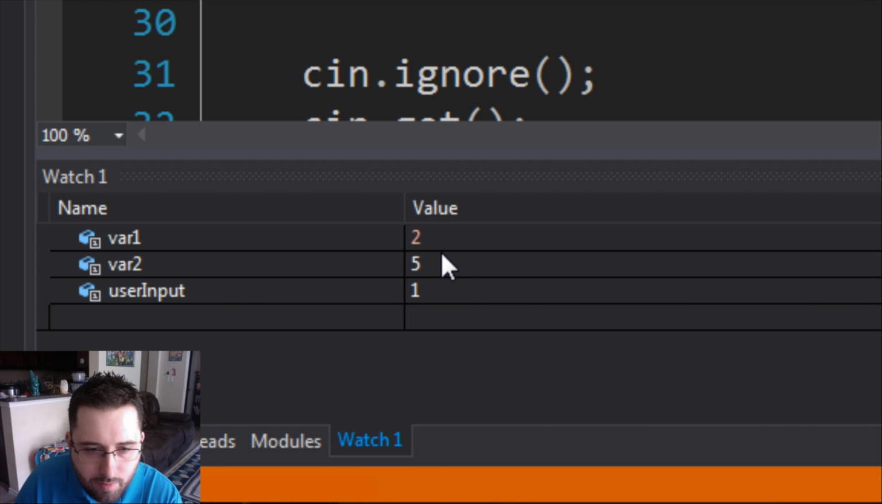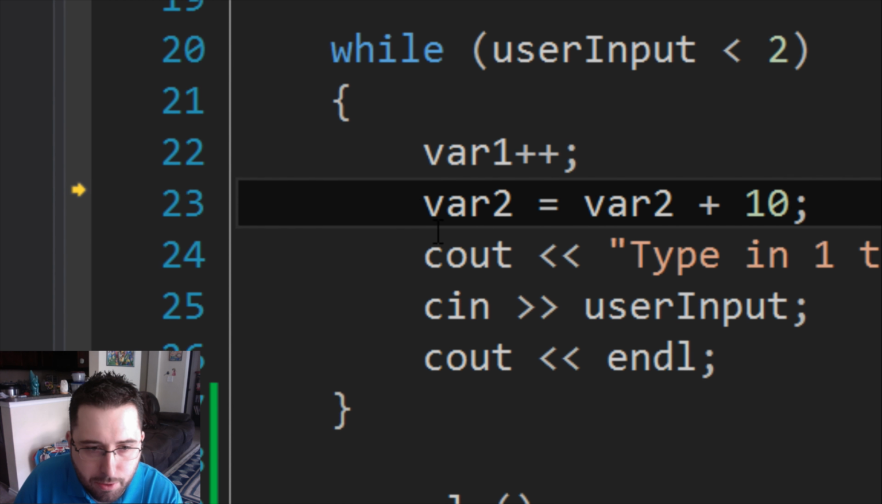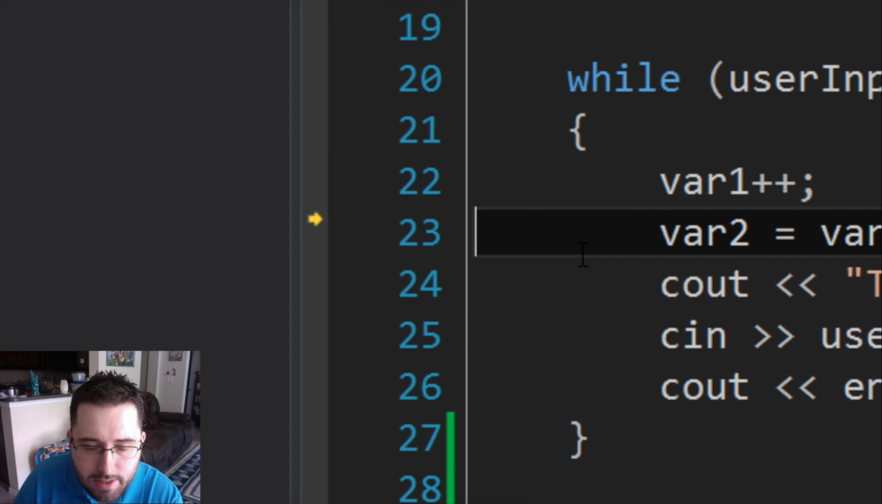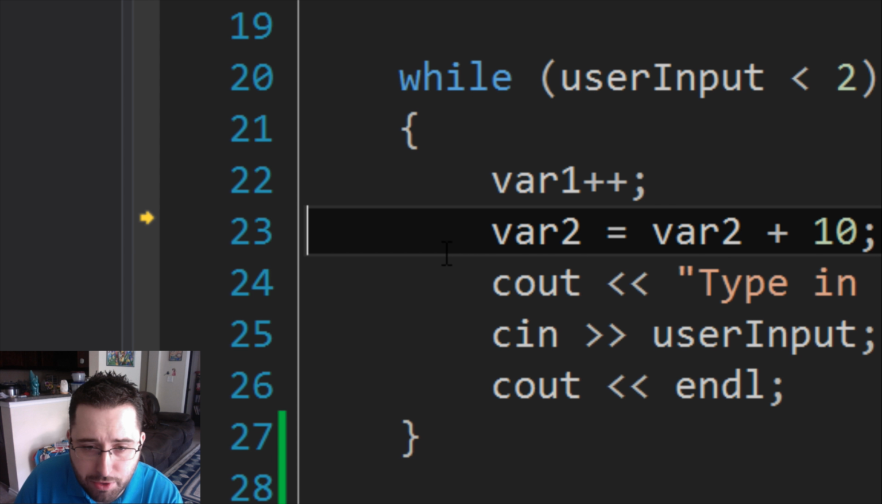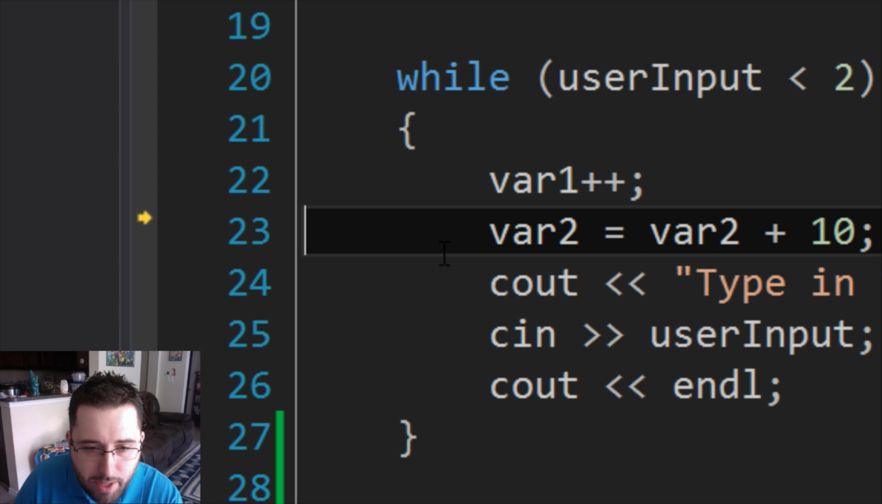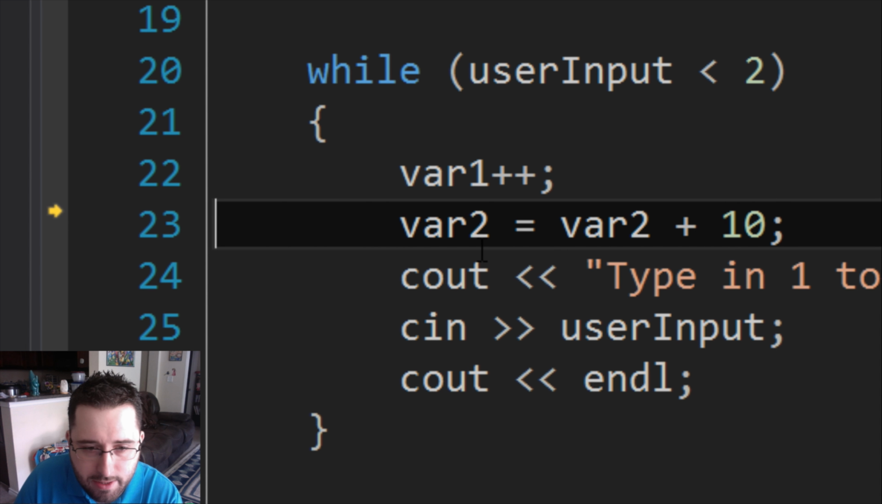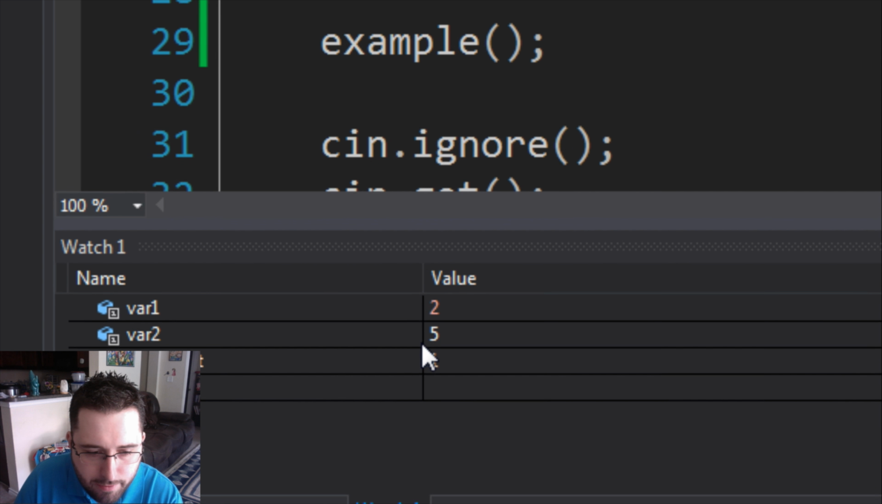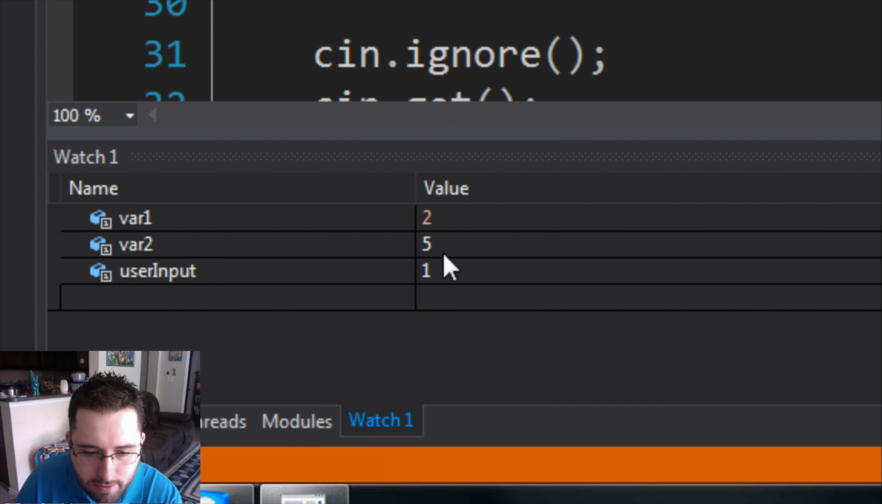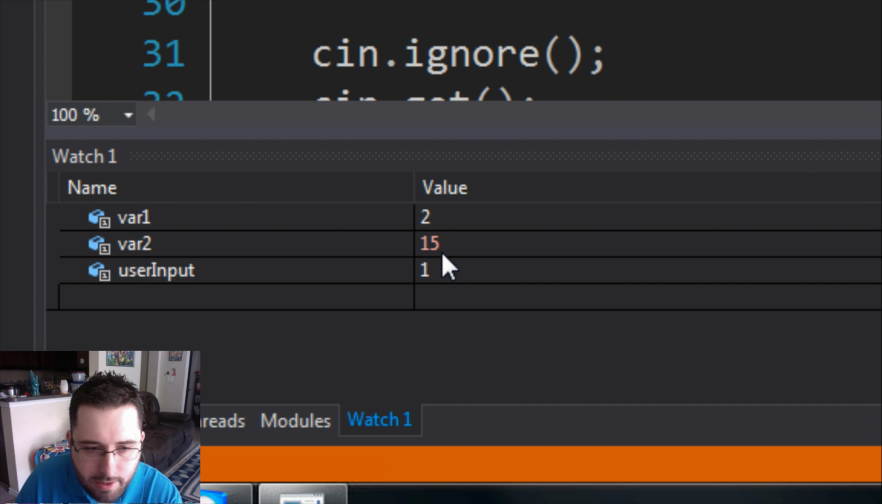Boom. Now the second line of code we have in this loop is line 23. It says var2 = var2 + 10. So whenever we hit F10 and this compiles, it's going to add 10 to the value of var2. Right now var2 is equal to 5. When we hit F10, now it turns into 15.